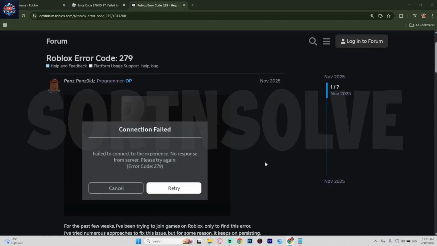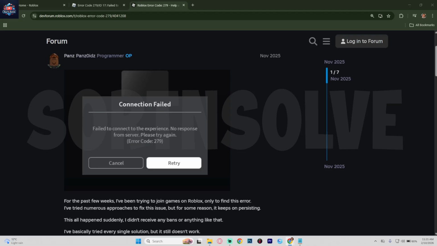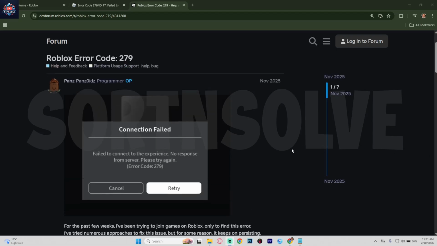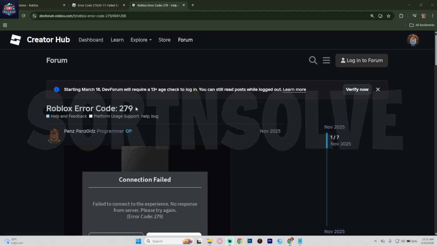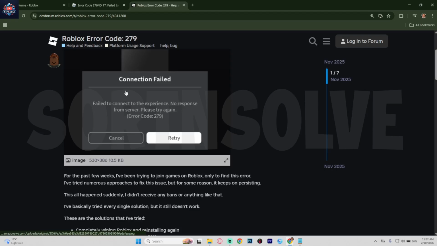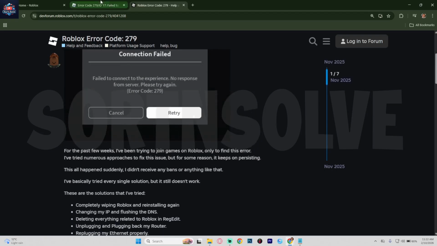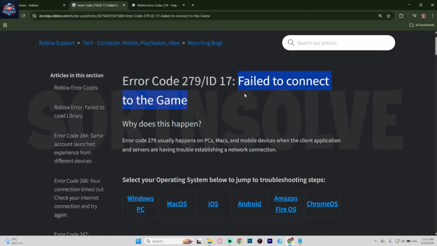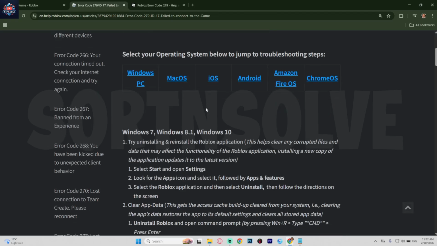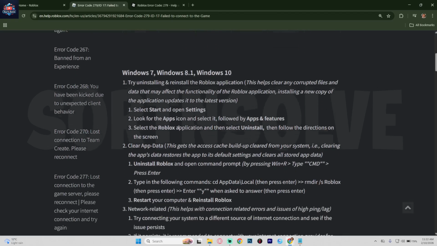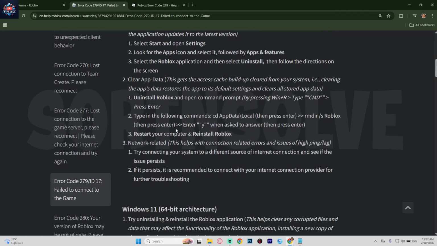Hello everyone! In this video, I'll guide you through fixing Roblox error code 279 in a clear and practical way that actually works. This error usually appears when Roblox cannot connect properly to game servers due to network or browser issues. First, check your internet connection and make sure it's stable because weak or fluctuating networks trigger this error quickly.